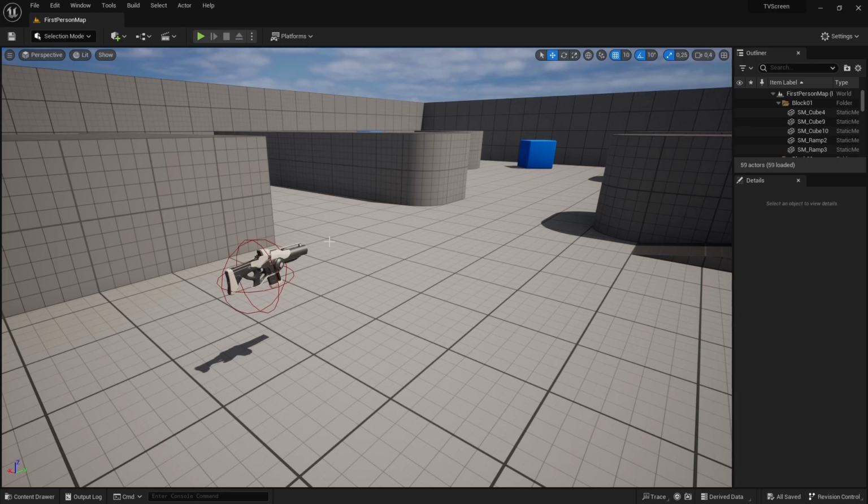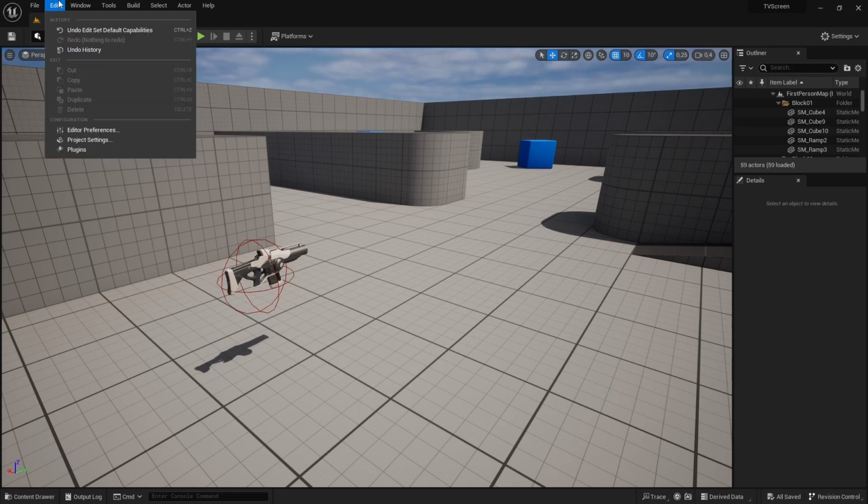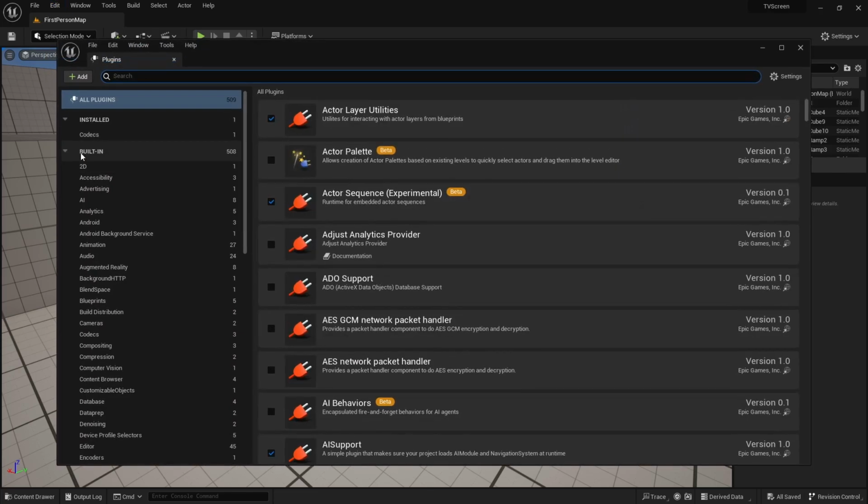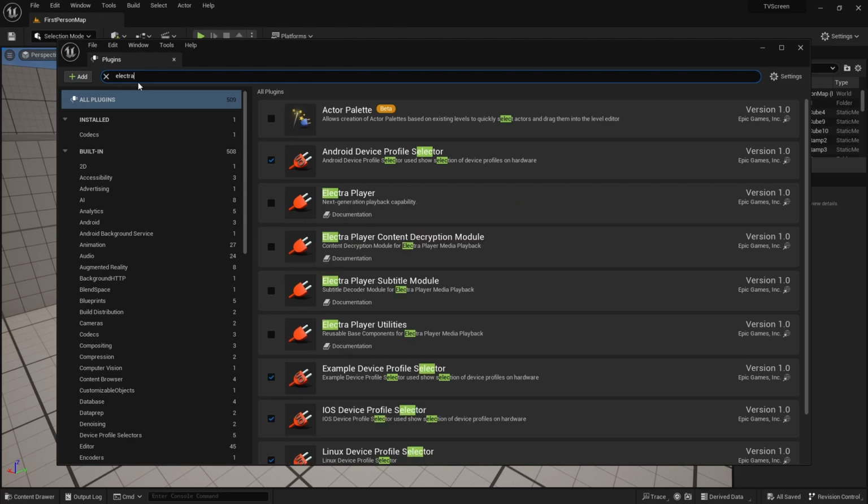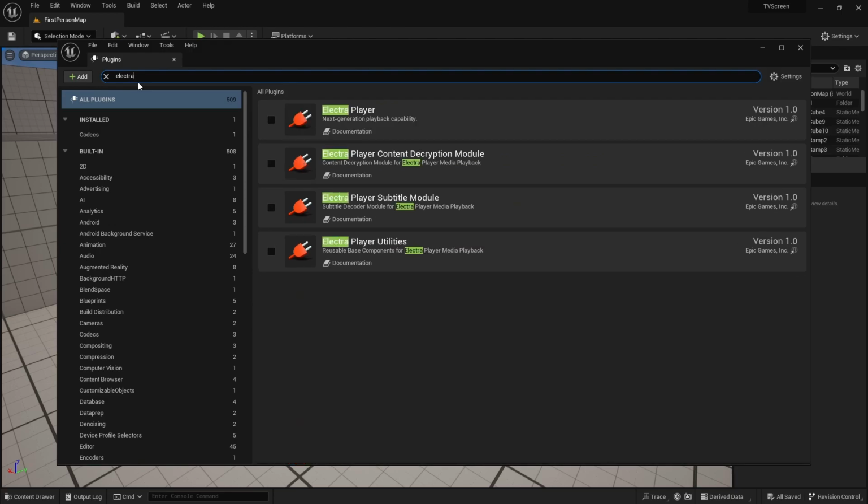So to enable it, you just want to go to top left, click on edit, go to plugins, and then type in Electra. That's the new player's name, Electra player. You just want to click on the checkbox next to Electra player and click restart now, and that will restart the engine. So see you guys then.